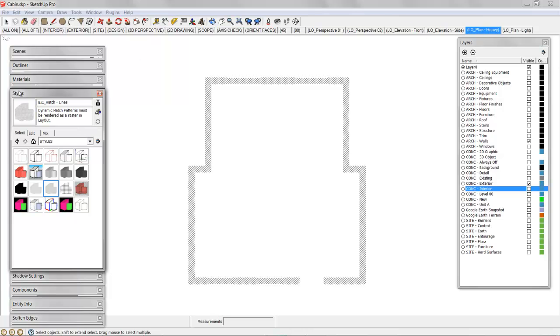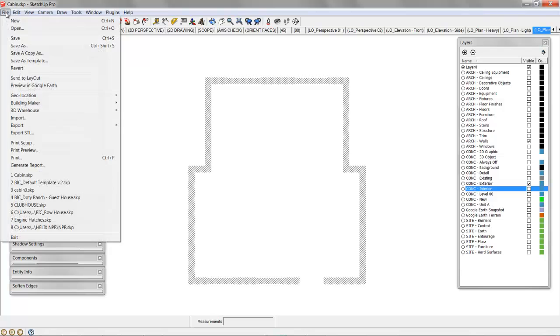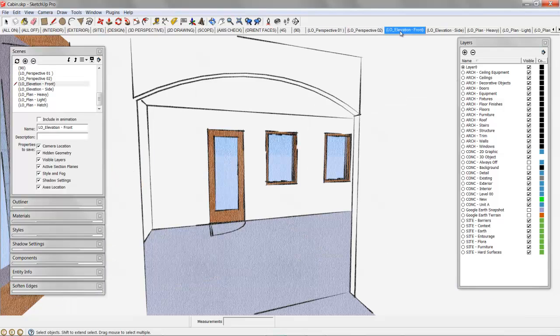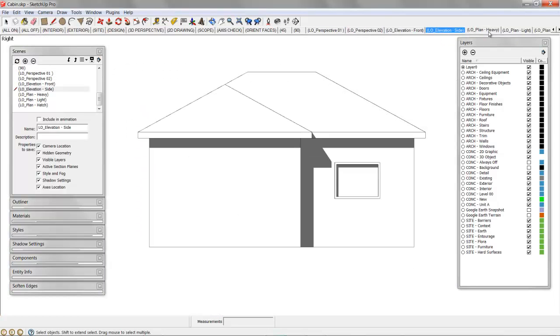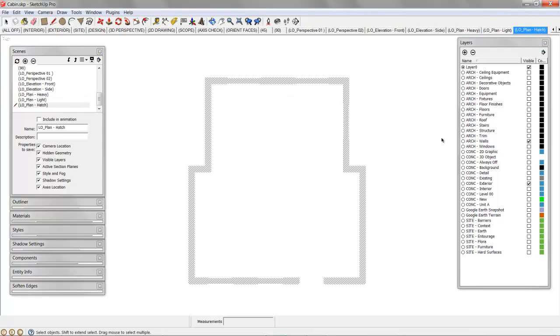Okay, so now we'll go to our scenes, and let's add a scene, and I like to move that one to the bottom and call this LO underscore plan hatch. Hit enter, and let's just save this just to be sure. Okay, so now we have all of our scenes set up. We have perspective 1, 2, our front elevation, our side elevation, heavy line weight, light line weight, and our hatch.